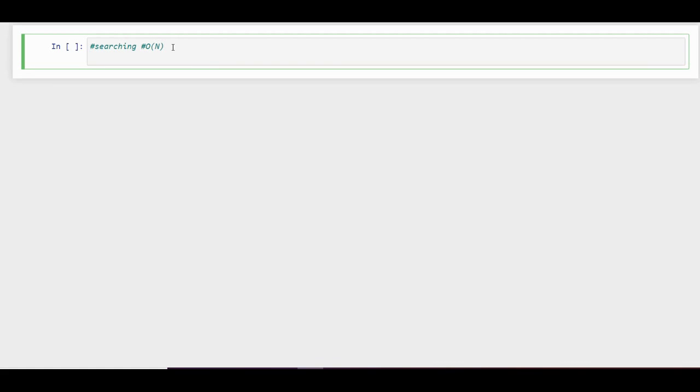Okay guys, so let's see how to do searching in Python. So first of all, I am commenting searching. What do you think guys, what will be the time complexity of this method, and what is searching? First of all, I will tell you the time complexity of this method is O of n. Now we will understand what is searching in arrays.